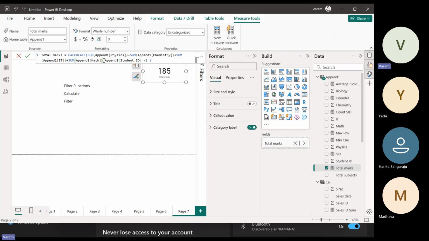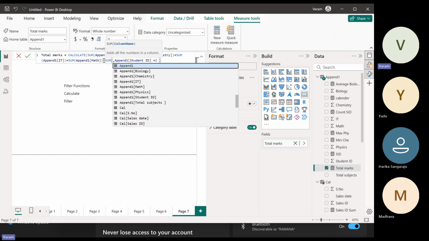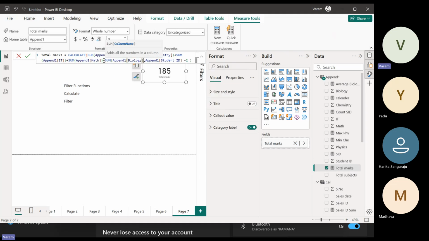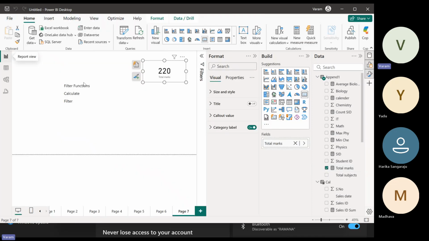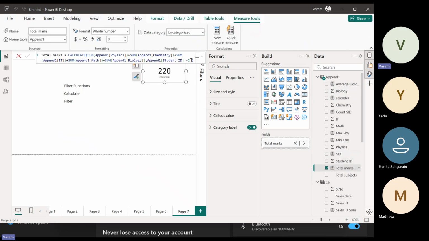Extraordinary. The sum of biology is supposed to become 210, but it came only 185. Okay, so it's 220. 35, 45, 50, 80, 110, 160, 220. Exactly. Correct? It's 210. So 220, my bad. 220 is the sum for student 2. Student 3, student 4. It's only one filter you're doing here, guys. Correct? You can use any number of filters.